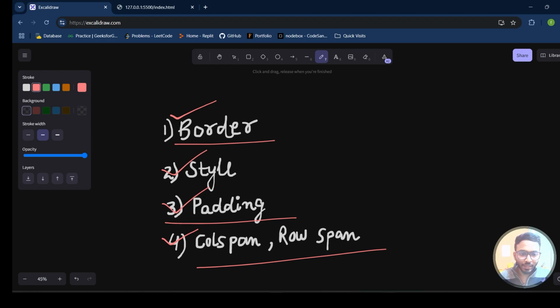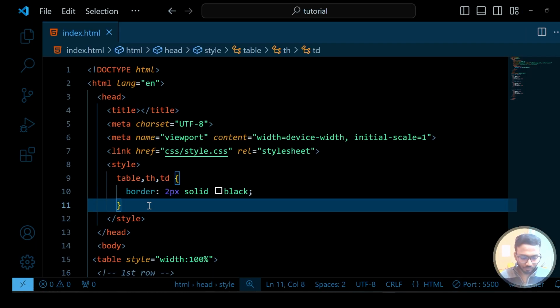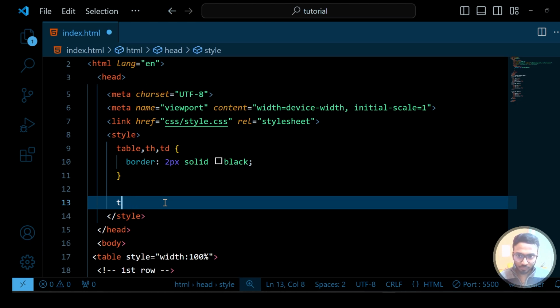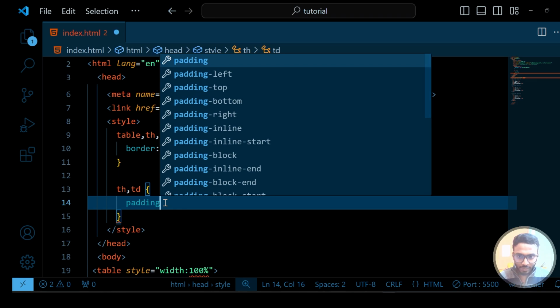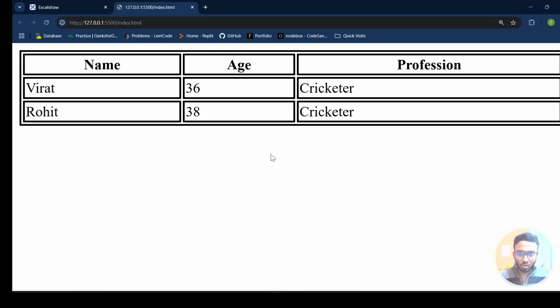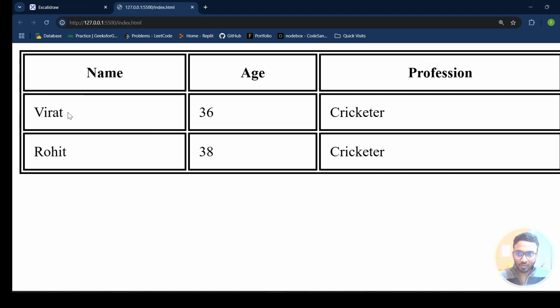Similarly, we can add padding. So for tr, th, and td, let's say we want to give padding as 10 pixels. So now you will see some spaces in between, like padding. So see.